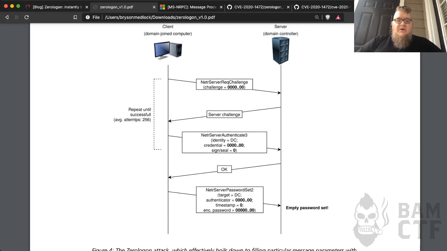So the next part of this vulnerability involves the NetrServerPasswordSet2 function, which lets you use an RPC to change that computer-level password. Essentially, the vulnerability is just setting that to all zeros, so we're clearing out that computer password. If you do this against a domain controller, you can connect to it and convince it that the computer you're connecting from is also the domain controller.